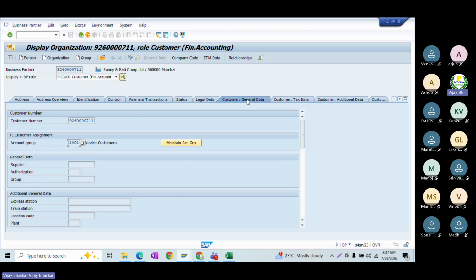Again, customer general data. This is the place where you can find out what the group is. Meaning that the moment when we are creating a customer, when we are creating a business partner, what is the group? See, FI customer assignment. What is the group, the customer group, we have used to create this customer?